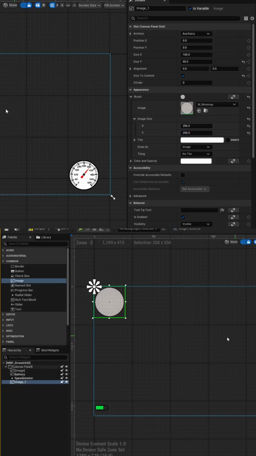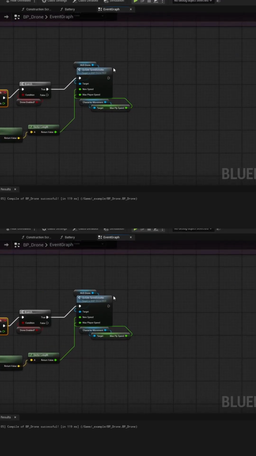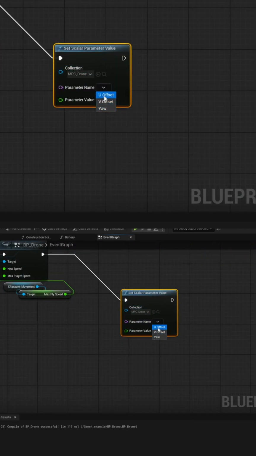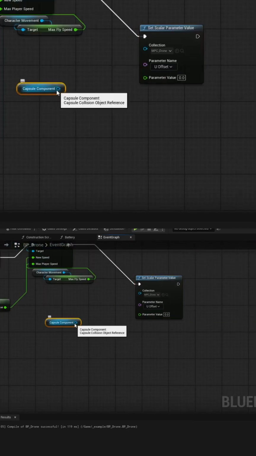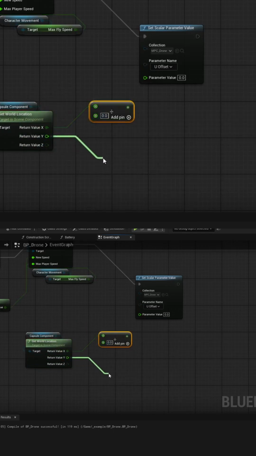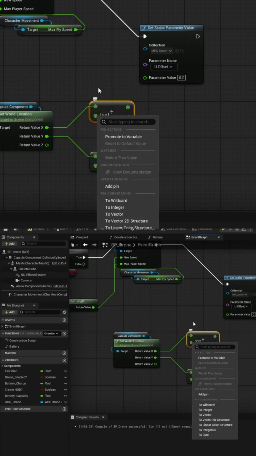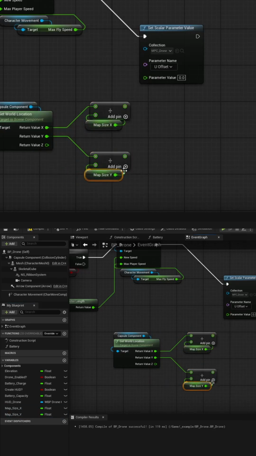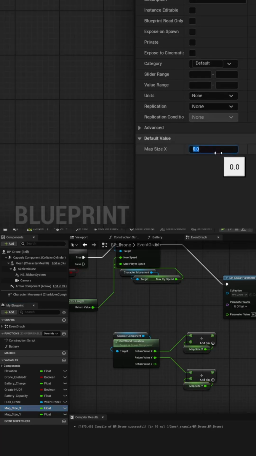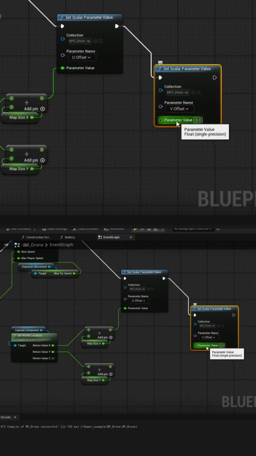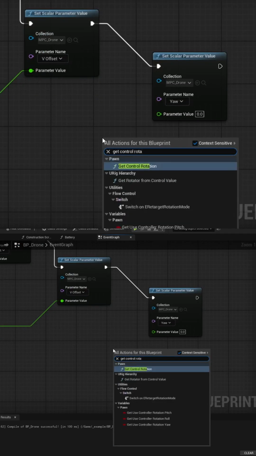Finally, back in the drone blueprint, we can use the tick event to call the set scalar parameter values to set the U offset, V offset, and yaw values in our material parameter collection. We use the capsule component to get the world location, and we can split that and pass the X value divided by the map size to the U offset. We pass the Y value divided by the map size to the V offset. Then we can use the controller rotation's Z value divided by 360 to the yaw value.